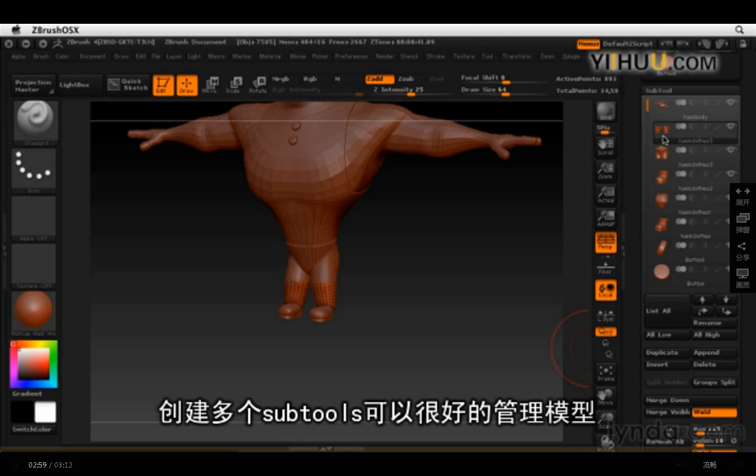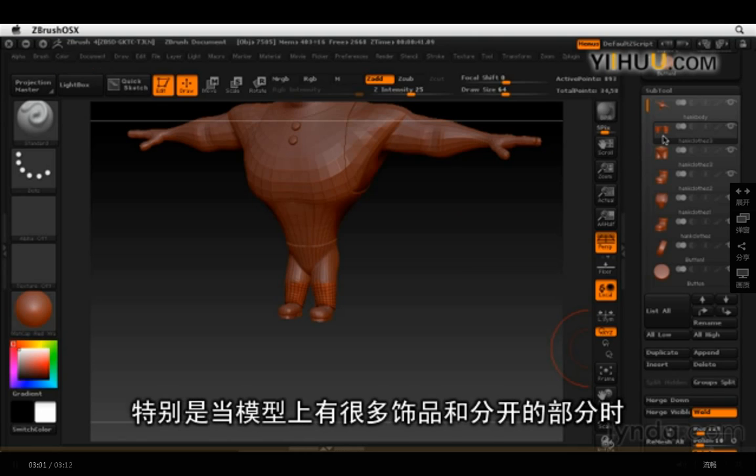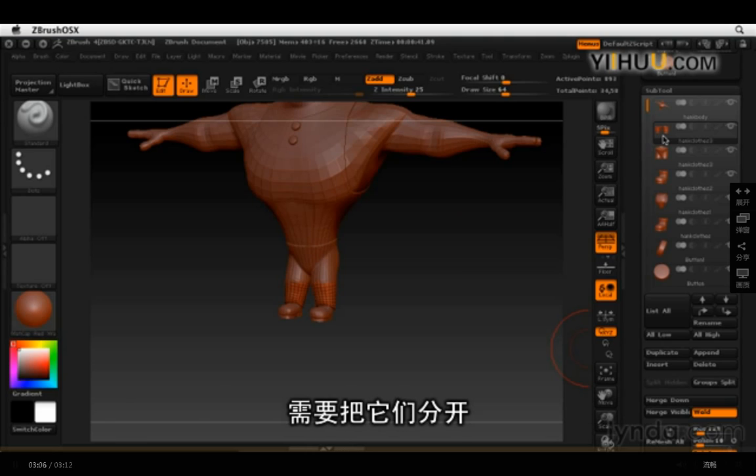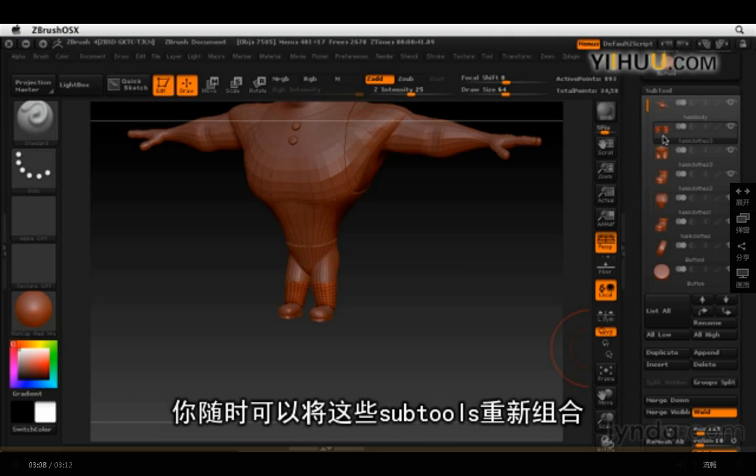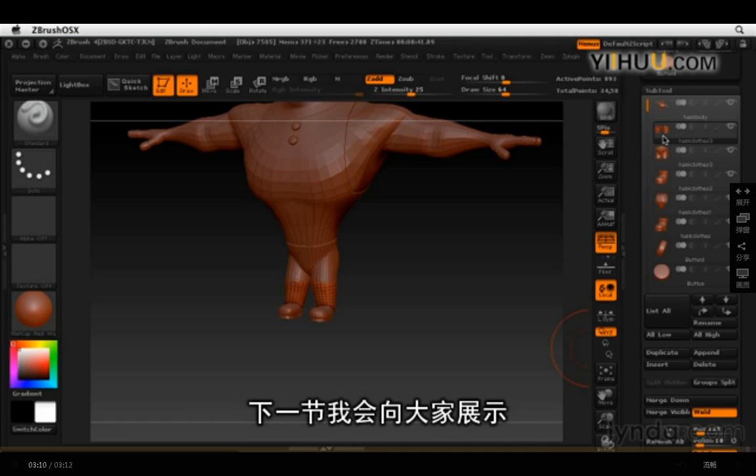Creating multiple subtools can really help you keep your model organized, especially when there are lots of accessories or separate objects that need to relate to each other. When in doubt, make a new subtool. You can always combine them back together, as I'll show you in the next movie.